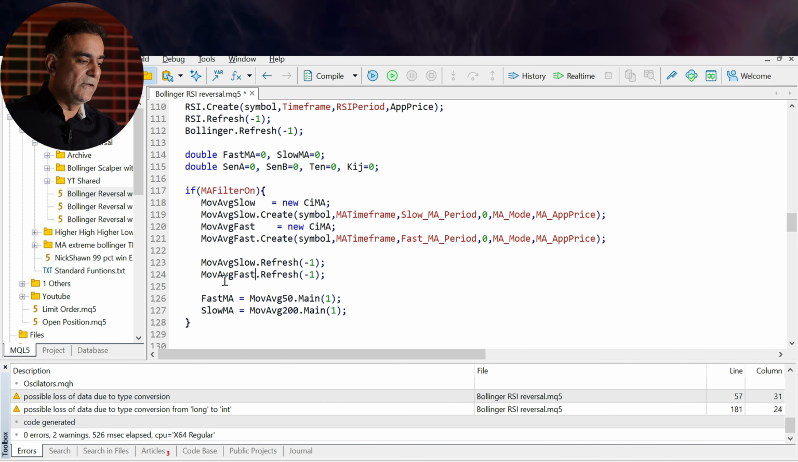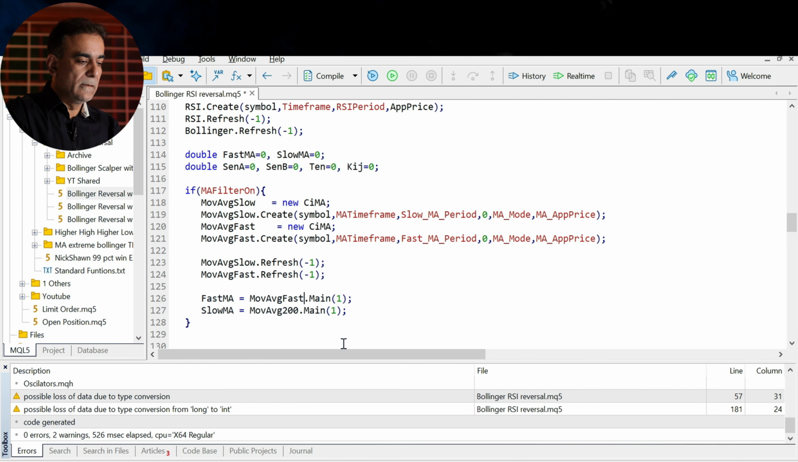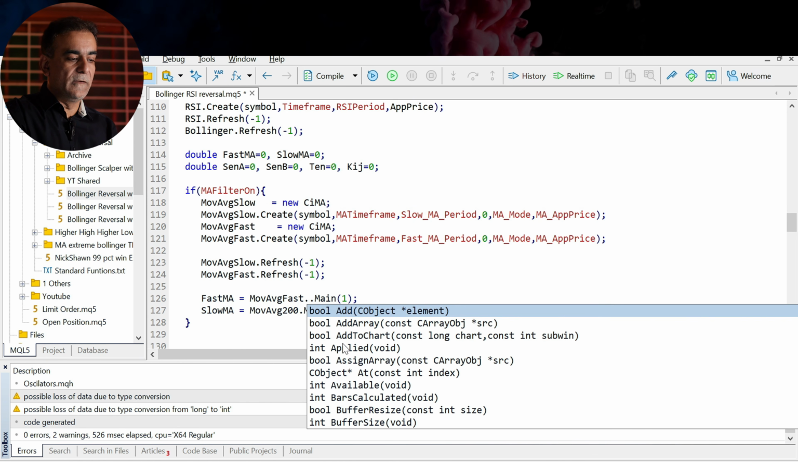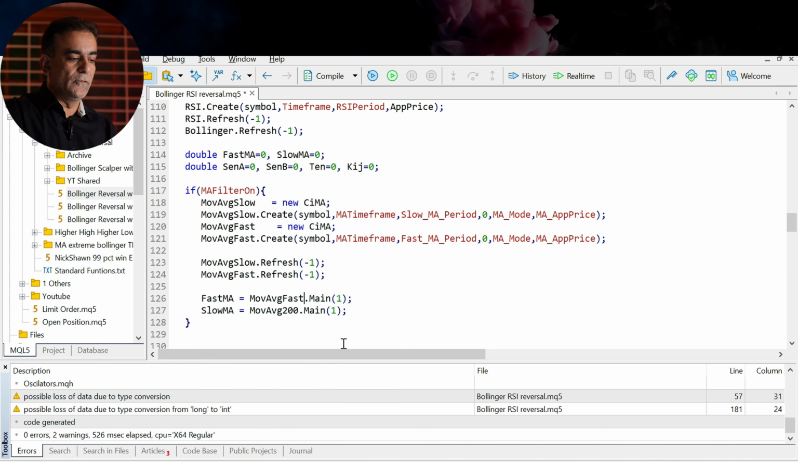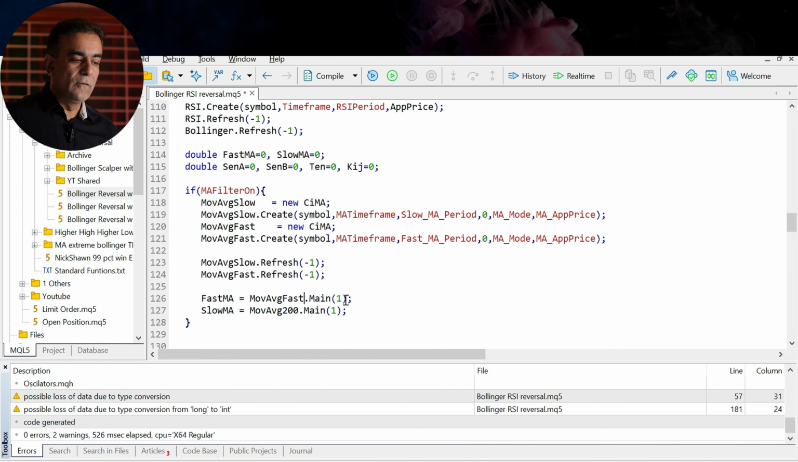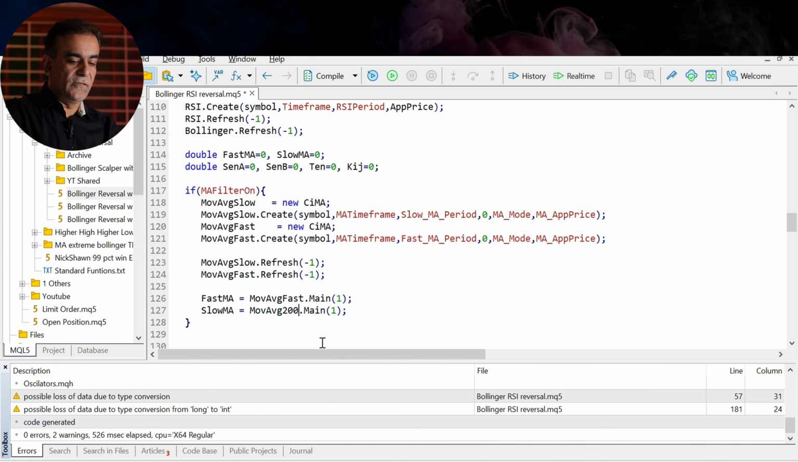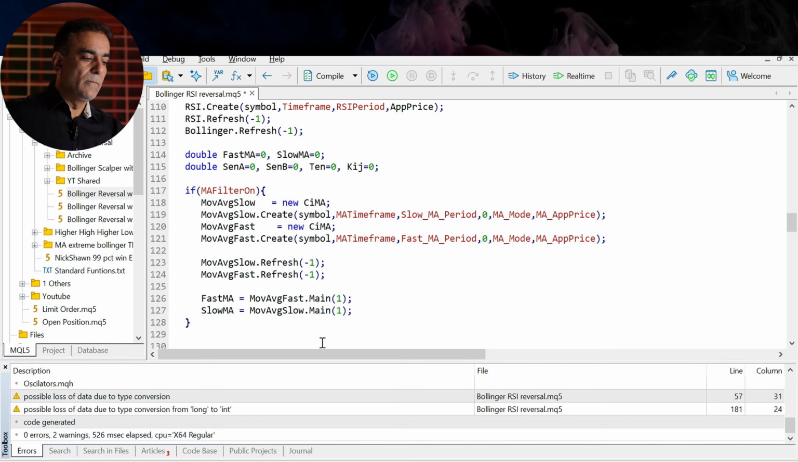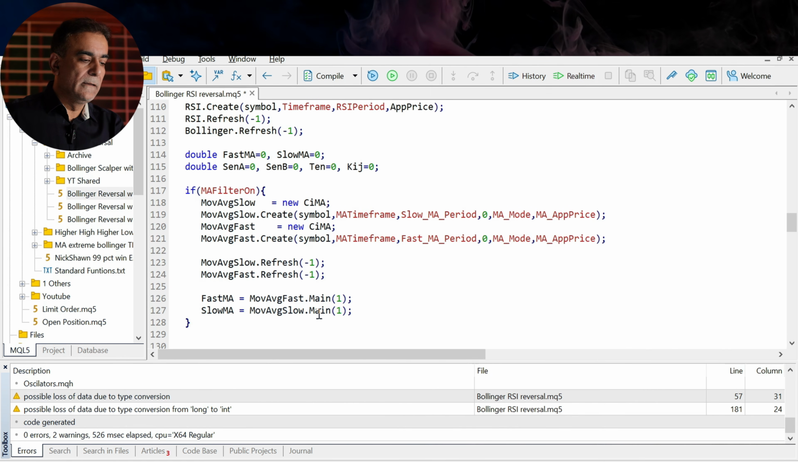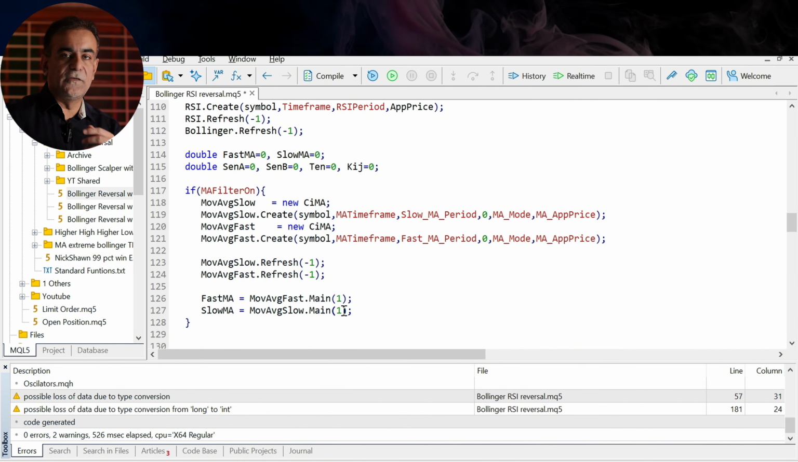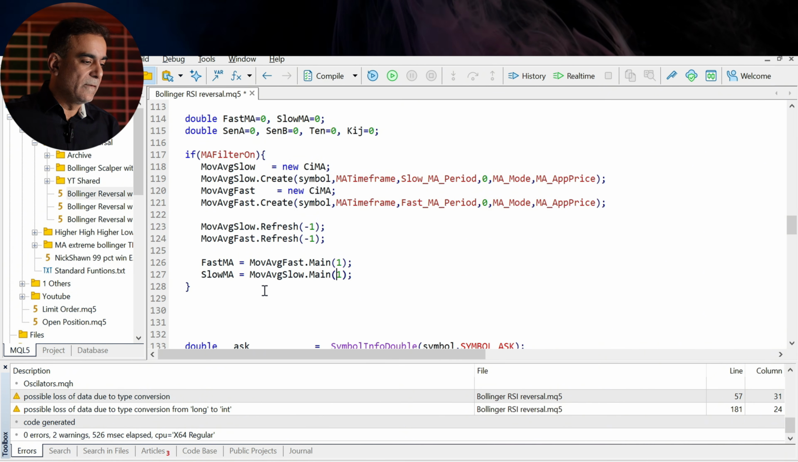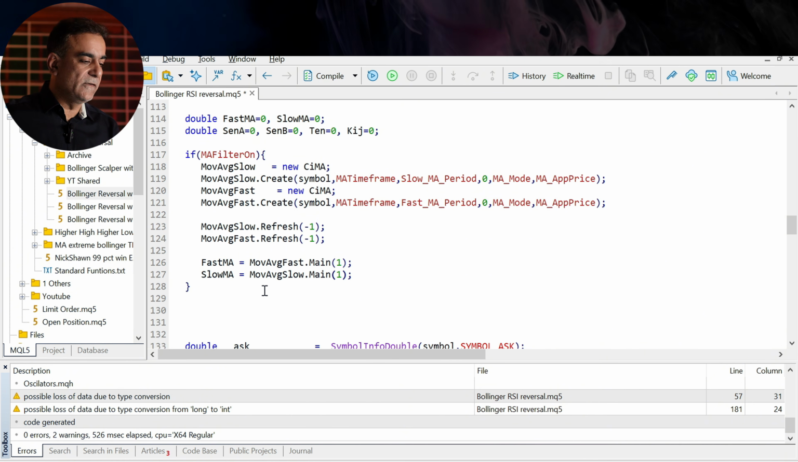And then we assign the value of the fast moving average and the slow moving average to these variables above here by getting the main value from the, if you write moving average fast and then hit dot, it opens up all of the options for you. So we are interested in getting the main line for the last candle, and then the same for the slow moving average variable that we created. And then again, we're asking for the main line. So this is how we will get the values, which we can then later on pass on to the filters.